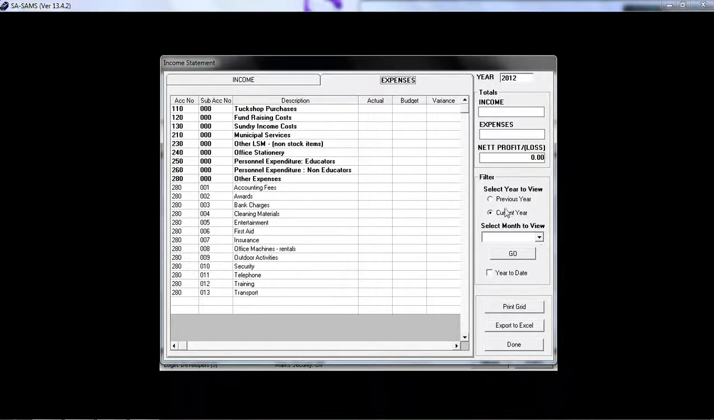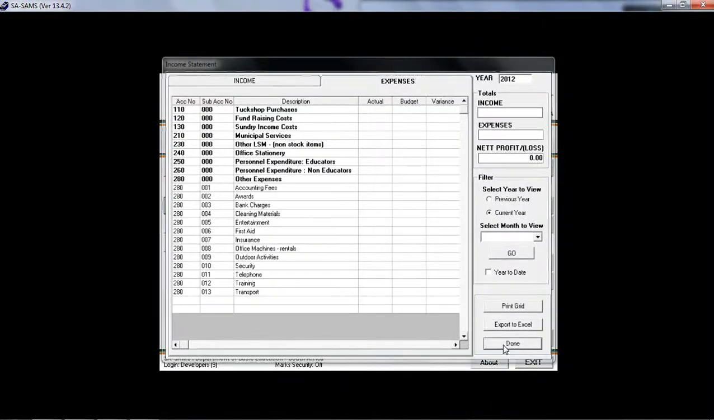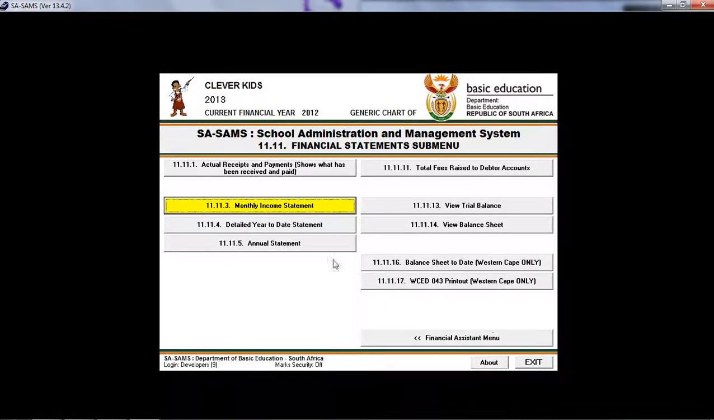You can also use this tool, say for example, to compare the current year, say January, to the previous year January by printing both and then comparing them. Click on Done to close this one.